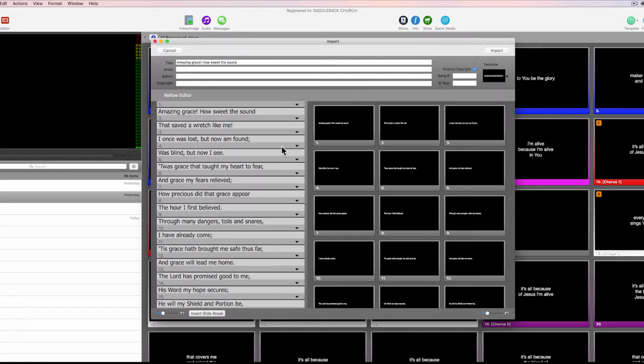It puts it on the clipboard and it arrives here, and look, all of the slides are all done. Now this is the Reflow Editor. I haven't talked about this yet. This Reflow Editor has already pre-built every single slide. Slide 1, Amazing Grace, how sweet the sound. Here it is, slide 1, Amazing Grace, how sweet the sound. They're all pre-done. This is very convenient.